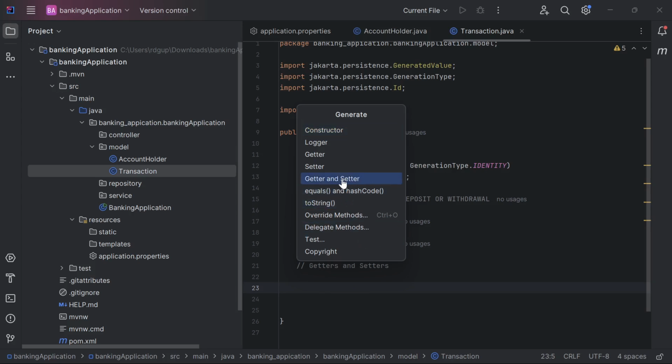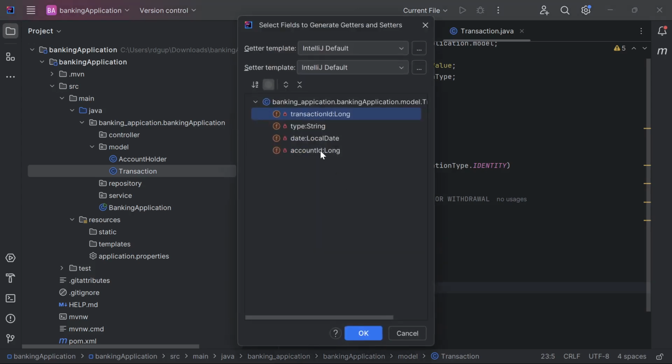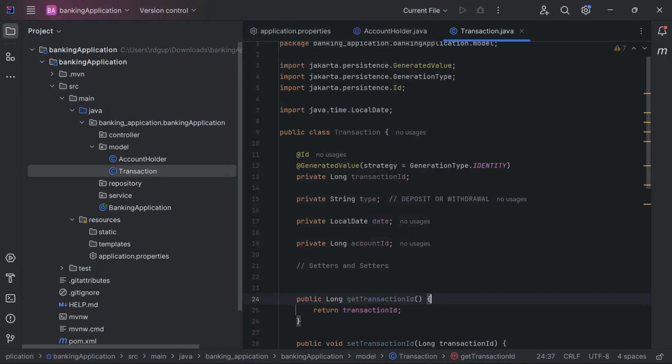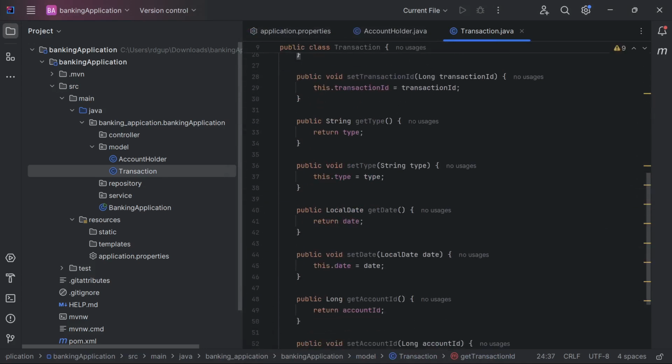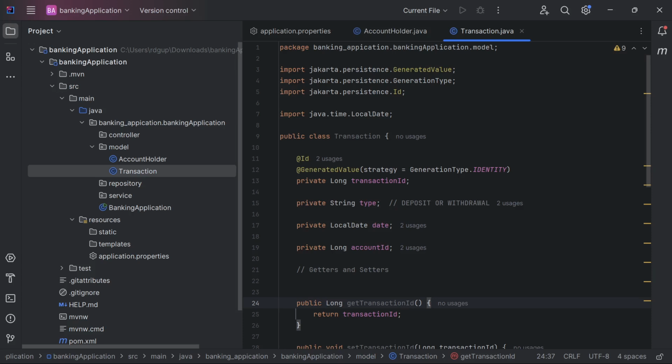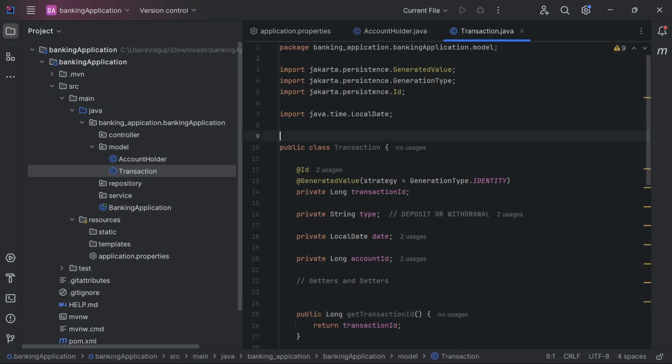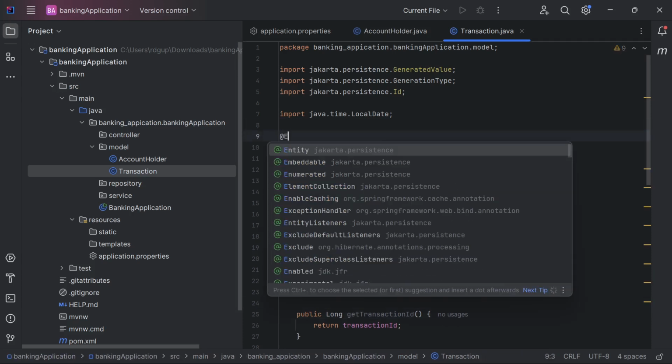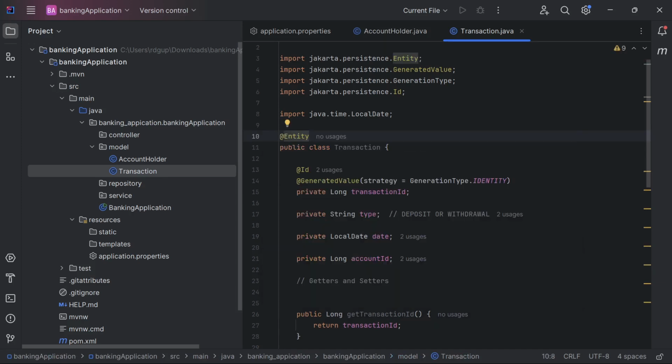Generate, just give the right, the getter and setter is completed, and we have to mark it as an entity so that JPA can recognize it and create a table for the transaction. And we are going to add a repository for these two, account holder and transaction.